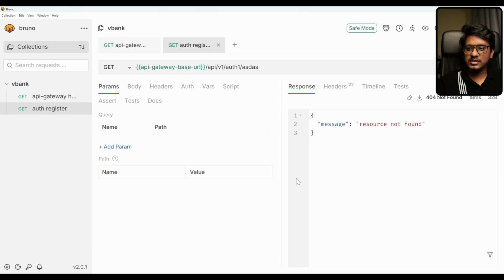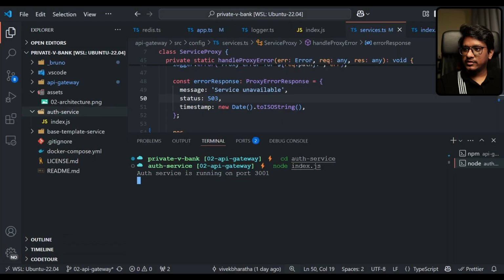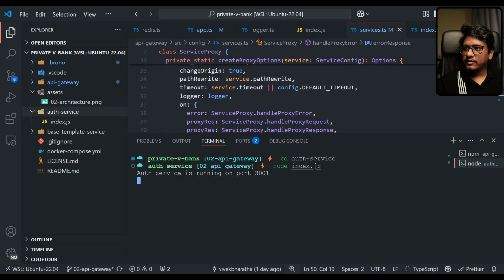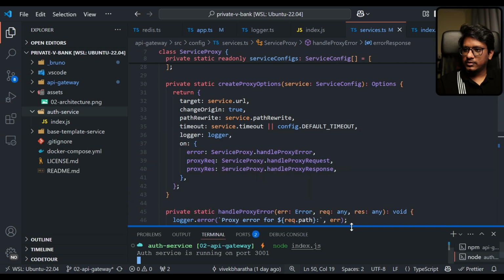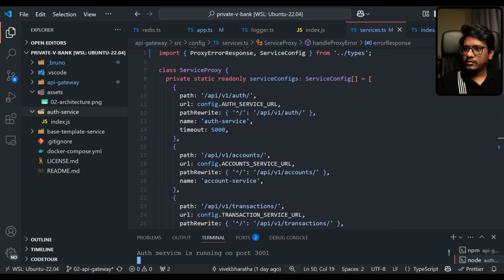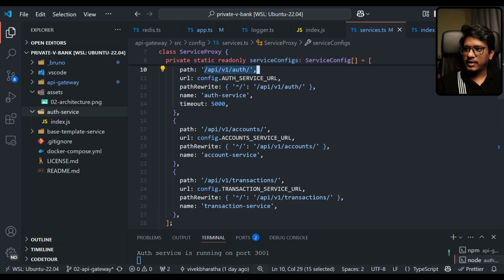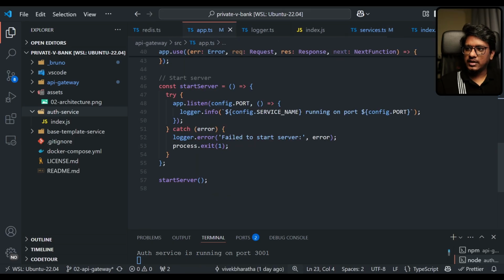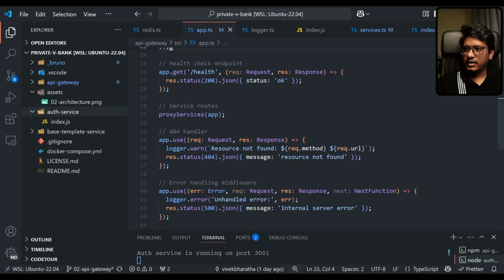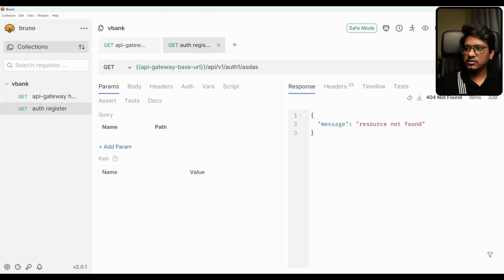Definitely not. The reason is, if you see here, we have set up the proxy in a way that we are setting up only for, let me hide this one a bit, only for these three paths which are matching: api/v1/auth, api/v1/accounts, or api/v1/transactions. If any of these doesn't match, then we are falling back to the 404 error handler, resource not found. Remember that, that's it. Now let's simply change this to accounts. Any guesses?